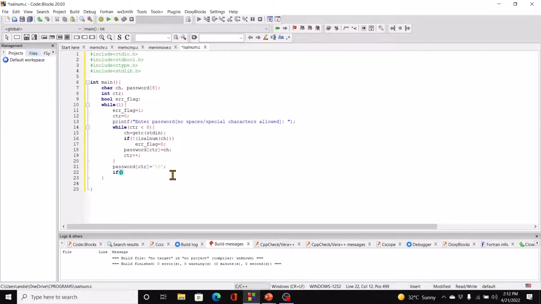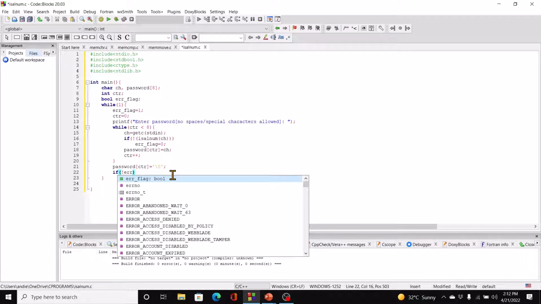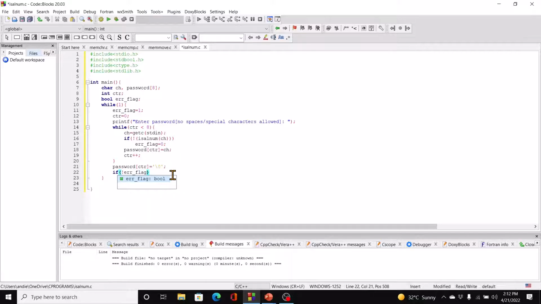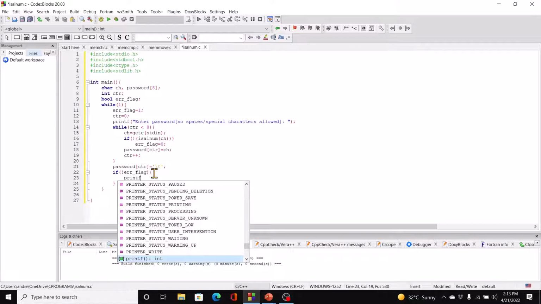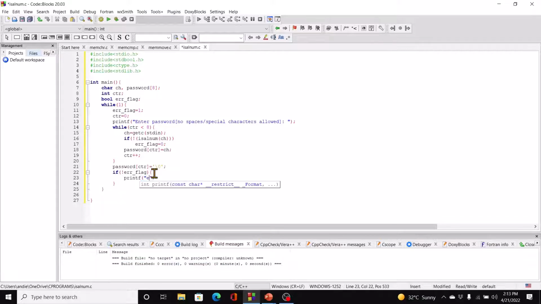If not error flag, what does this mean? It simply means if error flag is equal to 0 or false, then we'll printf "error in length or type of characters used", right? \n.